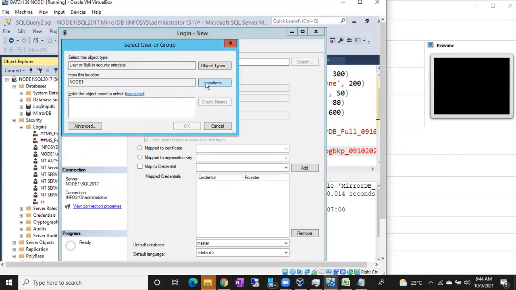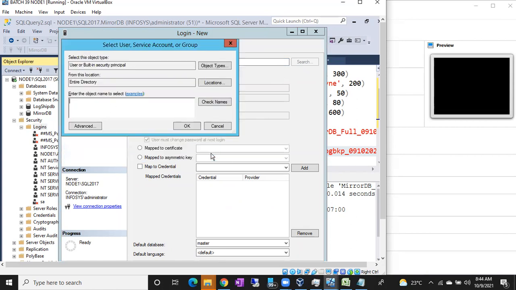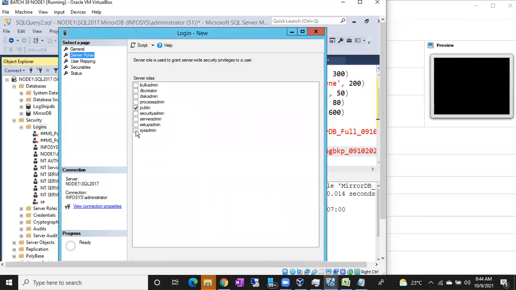Search. It's a Windows account, right? Locations, entire directory, click OK. SQL underscore PRD. Just type it and go to check names. Okay, and under server roles, sysadmin. It's important, guys. Very important. This step is very important.